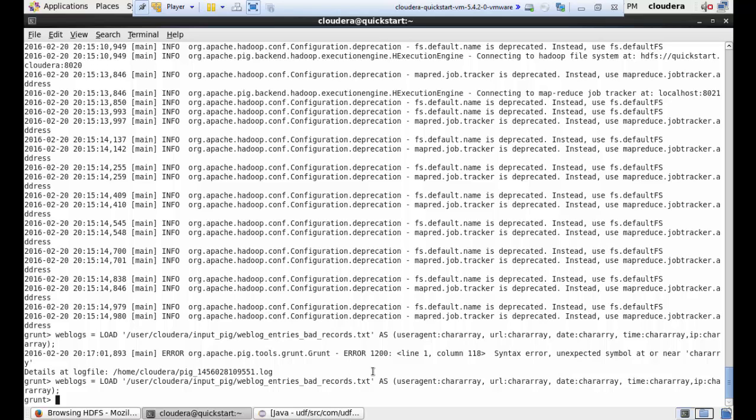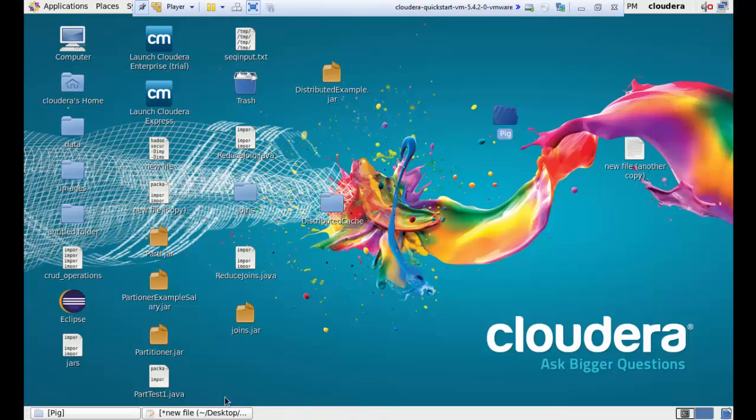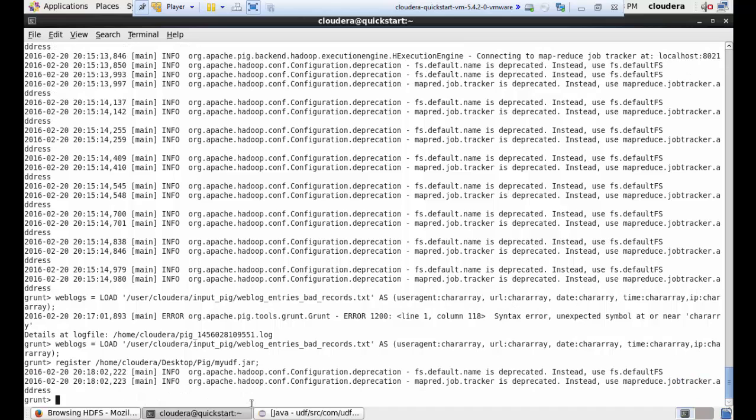Now we need to register the jar that we have created. For doing that, we need to type register, and then the path of the jar file. So Cloudera desktop slash pig, and under pig I have a jar file which is my udf.jar. Alright, so let's register this. It is registered now.